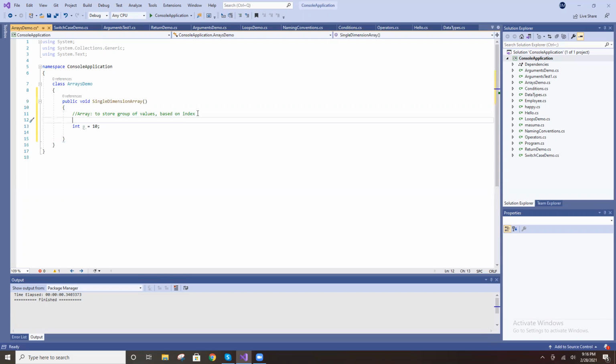Same int data type, right? Int is a data type. Then any name, for example int A. Then open bracket, close bracket. This is the array. Then new int of.